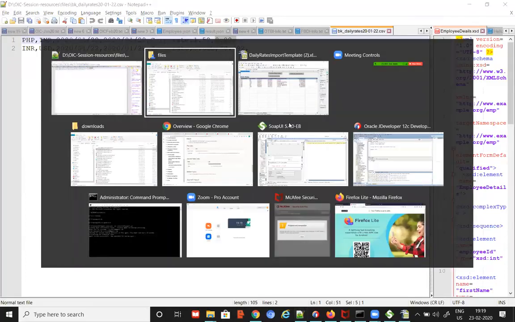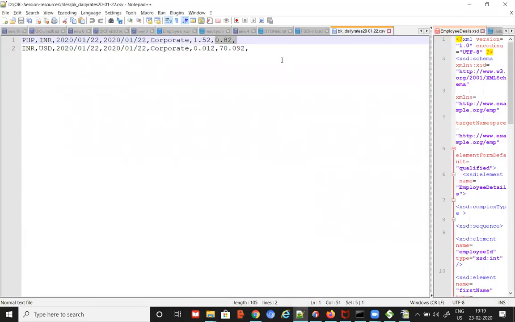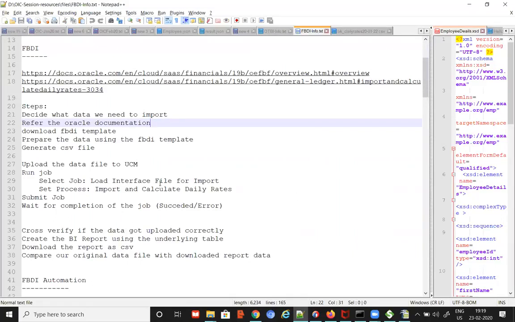Then the next step is you're going to upload this CSV file or zip file into the Fusion application, that is nothing but UCM. UCM is called Universal Content Management. And in the Fusion application interface, when you go to the menu, you'll see that as file import export. So the file import export section will be available. I'll be showing that. So you upload the file there.